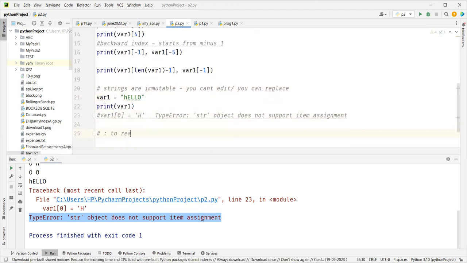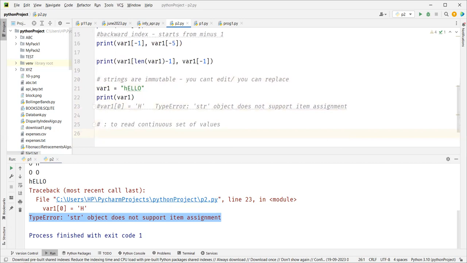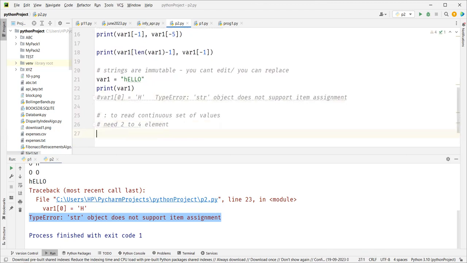Colon is used to read continuous, I don't know what's the spelling, I always get this wrong, N-U-O-U-S, I think, right? To read a continuous set of values. So if I need second to fifth element, or let's say second to fourth element, we'll try to read middle 3 first. Then we'll see first and last.